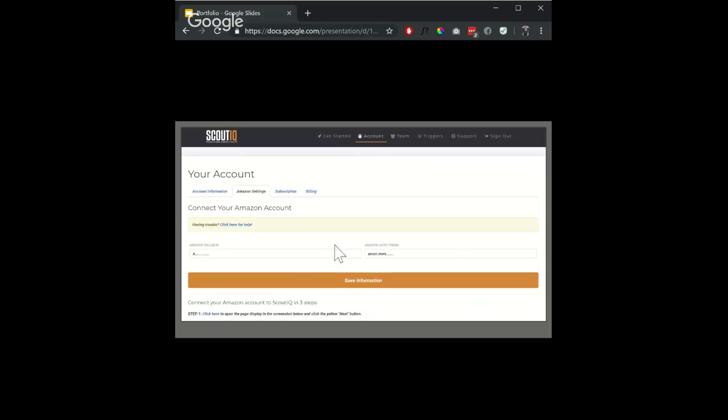As you can see, there's already some credentials in there, the Amazon Seller ID and the Amazon Auth token. The Amazon Auth token is going to start with AMZN and then go on from there. It's going to be a very long number. And then your Seller ID is going to start with an A and be about, I think, 14 digits after that. So a little bit shorter than your Auth token.